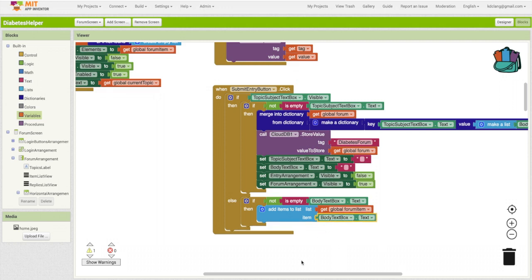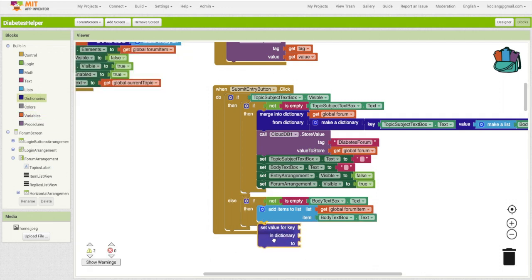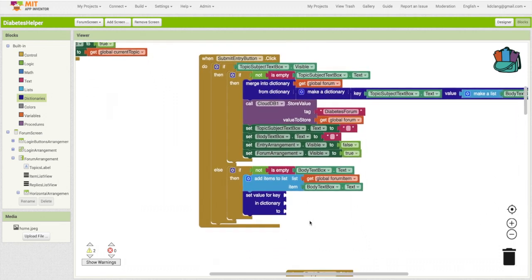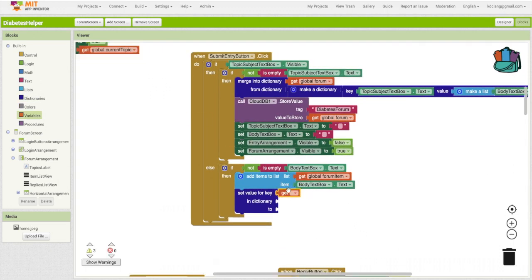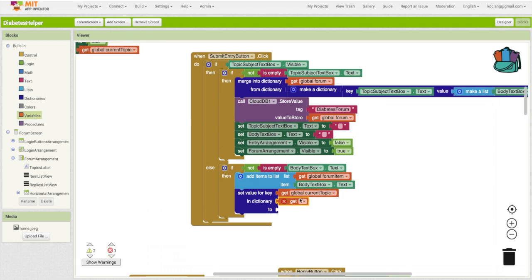Then we need to update that entire topic in the topic dictionary. So we're going to set value for key. The key will be our current topic. The dictionary will be forum. And we want to set it to this forum item list. Right, so the key again is the topic, and then the value is the list of replies for that topic.